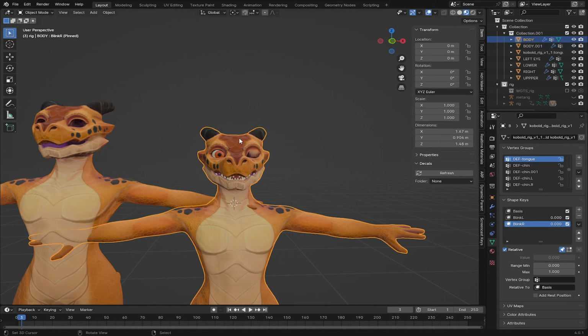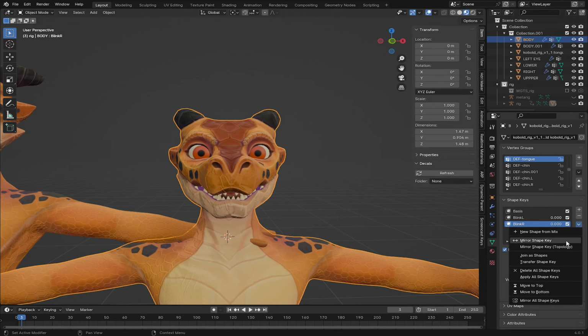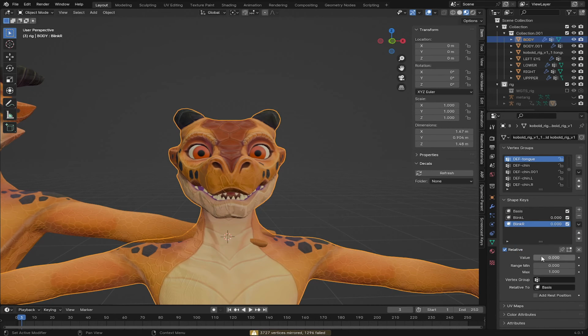Right now when you select this, you can see this one has transferred to this side, but all of them have the same on the left eye. So click on this to unpin it, and now you can have this to blink, and click on this and mirror the shape key. Right now we can use this one for the right eye, and we can use this one for the left eye.